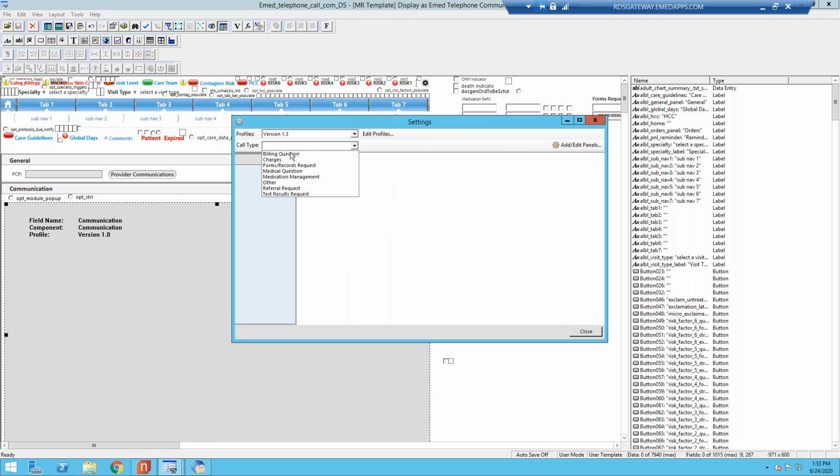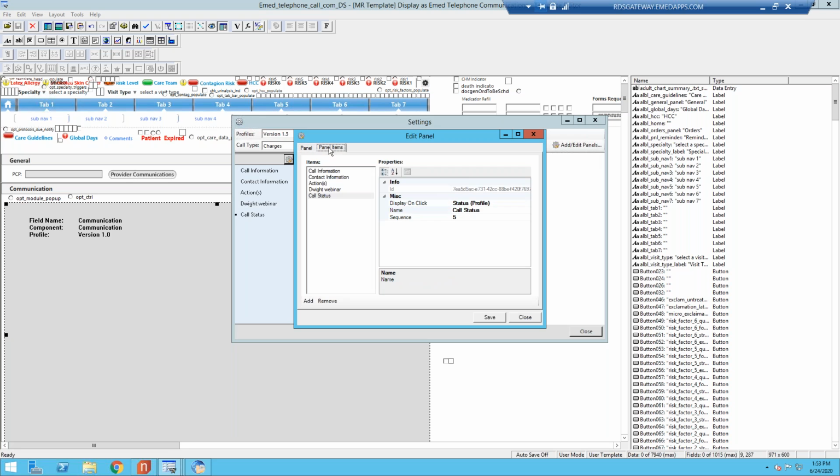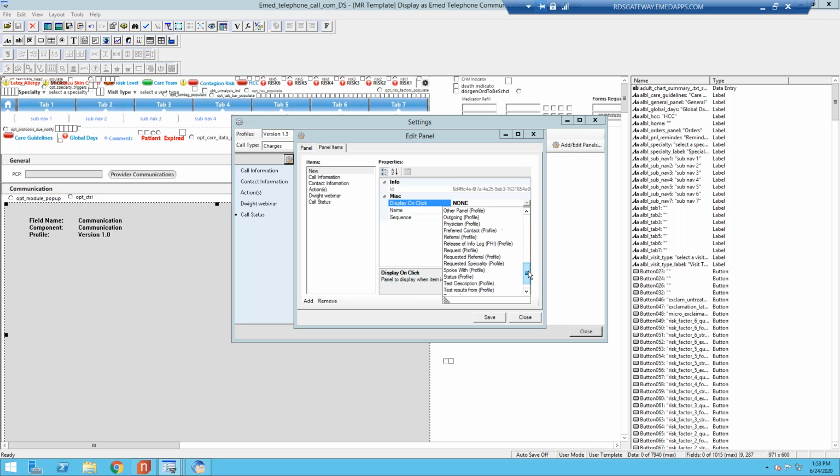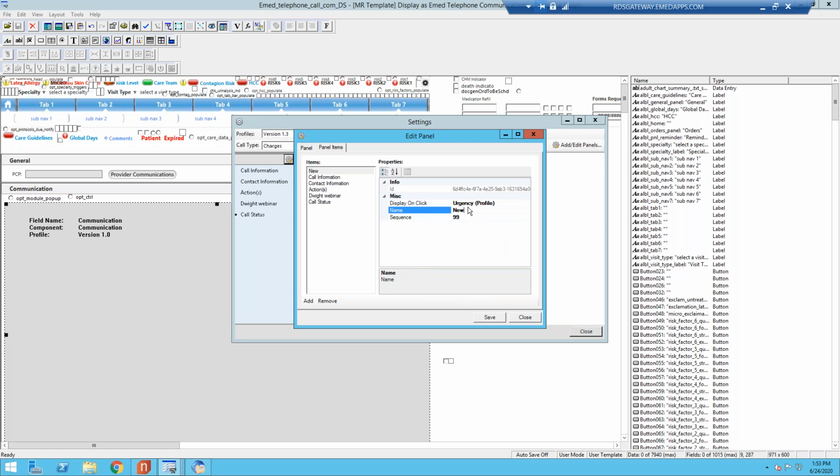Profile 3, charges. You can see my extra entry here. So if I want to go in and look at my panel items, this is the item where it says test webinar. So Dwight webinar, if we want to, we can actually change that. We can remove that one and we can add another one in if we wanted to. So on that click, we want to choose the test webinar again. You can choose it twice if you don't want to, you don't have to, but let's go ahead and add urgency onto this entry. So this is one that's out of the box and we can just label it as urgency.